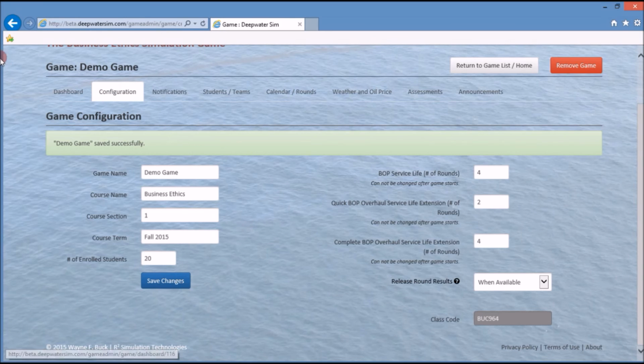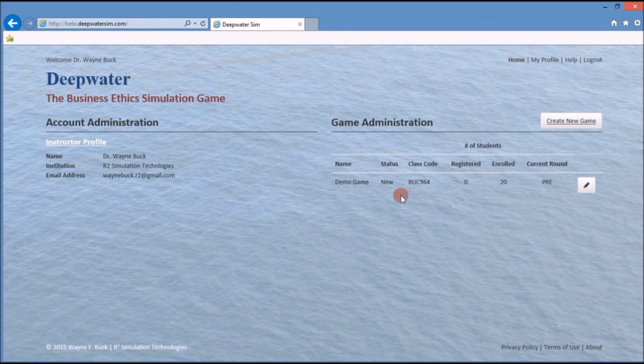Okay, and now you've created the game, you can go back to Return to Game List Home, and you'll see the game is created. And now students can begin to register and pay. Now there's more work you can do to configure the game and change the settings, but we'll cover that in a later video tutorial. Thanks very much, and thanks for using Deepwater in your class.